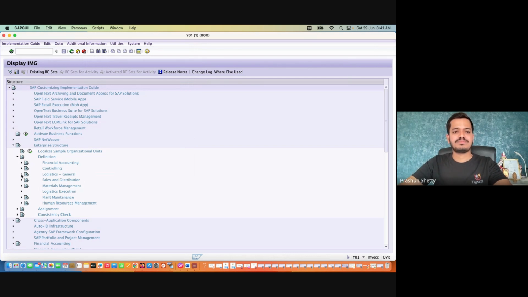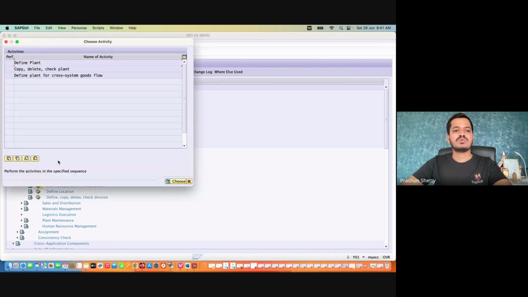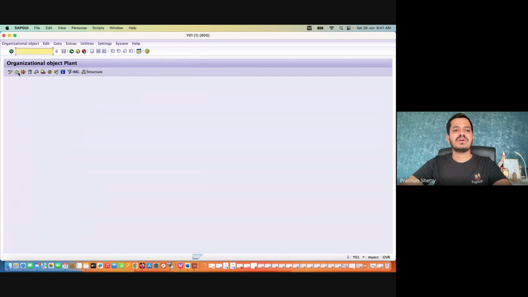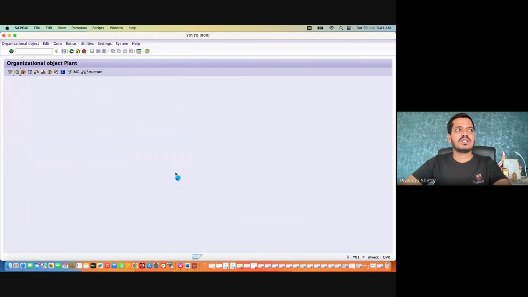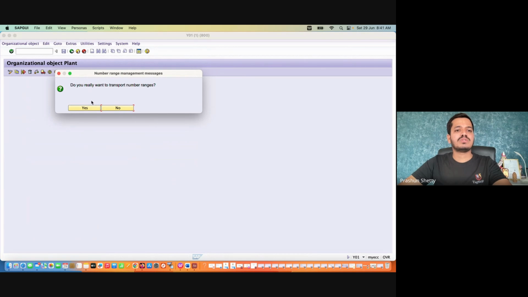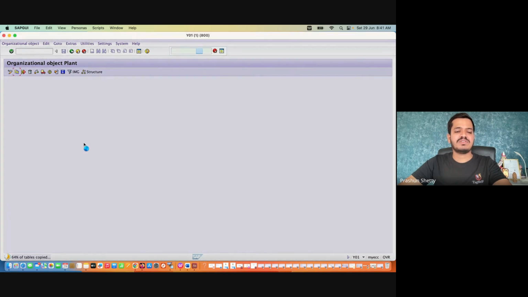Okay, so now I have to create a plant number under logistics general. What I will do is go with copy, copying from my previous plant number, so it will have all the details, SW01. I can create an SW75 number. Okay, enter, copy all the data here. Once you copy, just say yes, yes. Everything will be copied into your table, in the sense from that plant to a new plant.